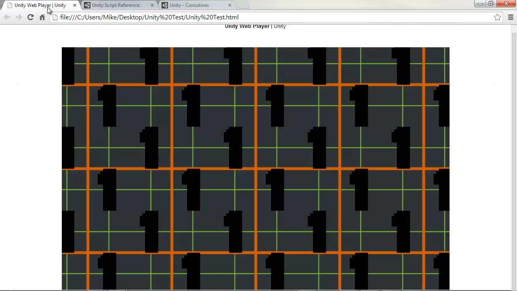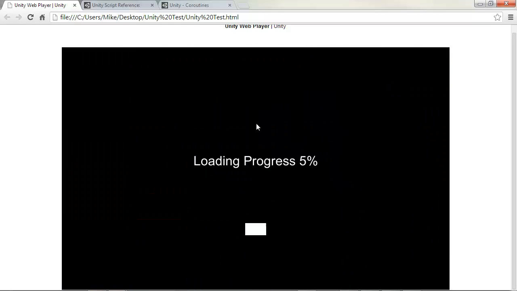So with that, let me show you a quick demo of what I'm going to be making here. This is just a quick little web player build I made, where when I hit spacebar, it's going to switch between two different scenes. If I'm in scene 1, it's going to load to 2 and back to 1. And in between that load, it's going to bring up a loading screen that's going to tell me the progress of loading. So let me show you.